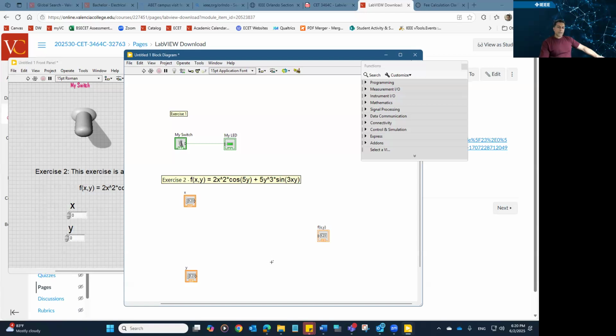So when you're implementing this equation using individual blocks, you have to again look at the function and decide what operations you are carrying out for x and y in the equation. There are 2 parts of the equation, of course. You have the first part and the second part, and both are added together. So let's go ahead and implement the first part first: 2x squared times cosine of 5y.